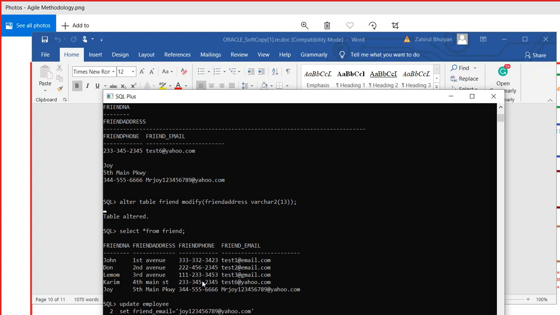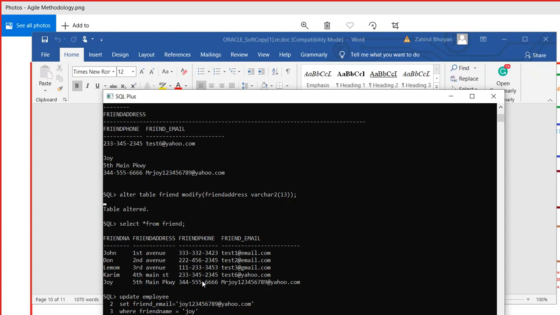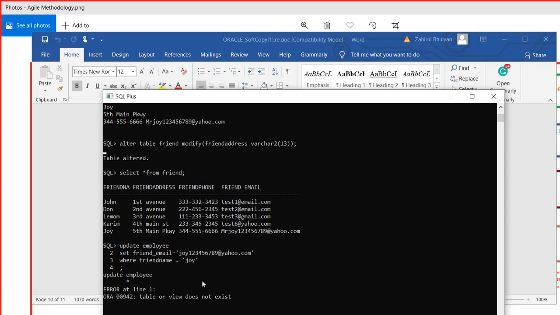Yeah. Now I'm going to give you a real example. Where friend name equal to joy. Now you put a semicolon and press enter. Can you see that table or view doesn't exist? So what is our table name, employee or friend? Friend. So we have to go all the way up.